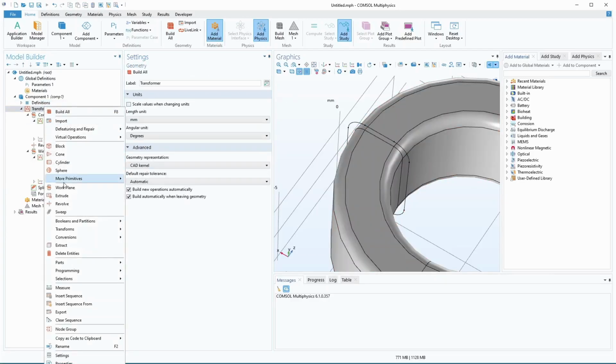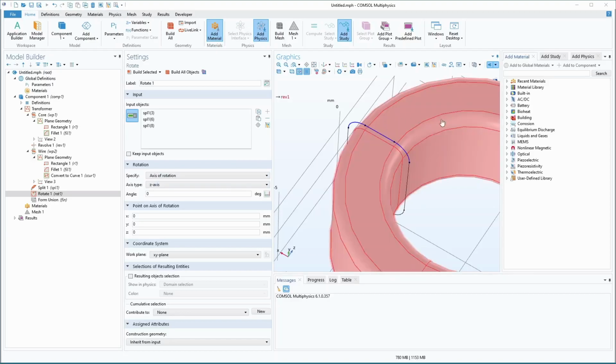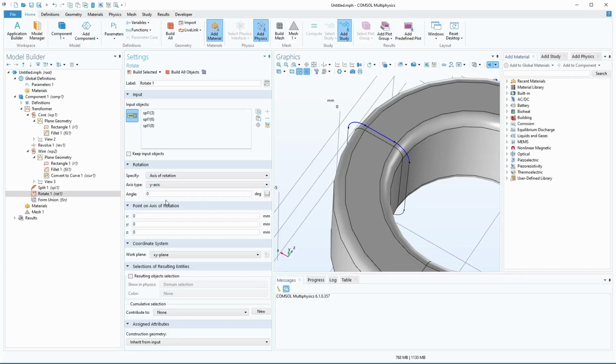We can do the rotate now. Now we can just select these top three. So we want to rotate this way, so it's around the y-axis in our case. And the angle of rotation, so we want to rotate around the center, so we're going to rotate this around the center here. The angle, we basically want to fill up the whole thing with however many turns we want.